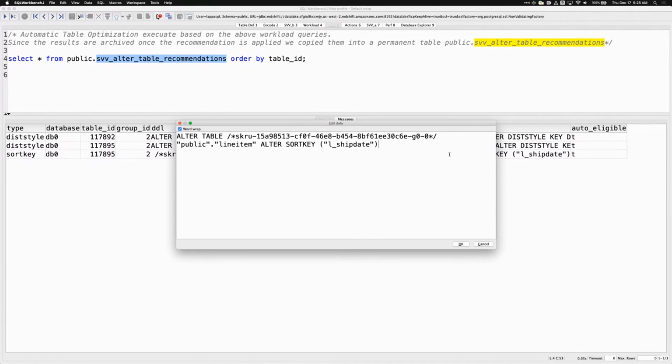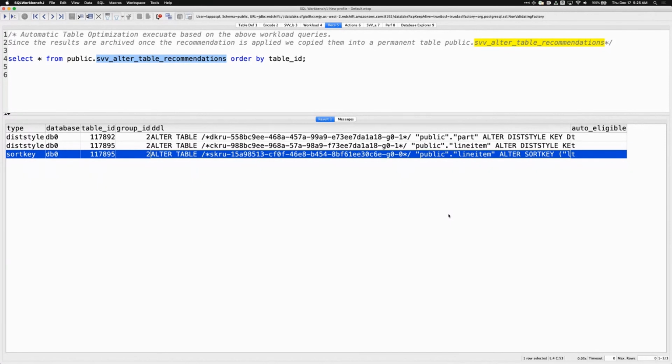So on the queries that we ran, we had a where clause on this column on both queries. And so Redshift said, hey, I should sort that table by L ship date so that that where clause will be faster. And so, boom, all this happens automatically without you having to do anything.